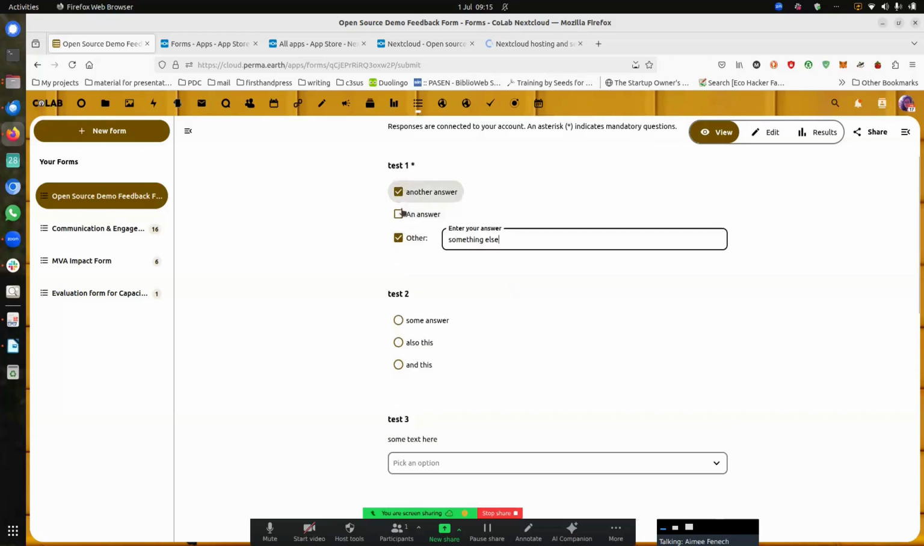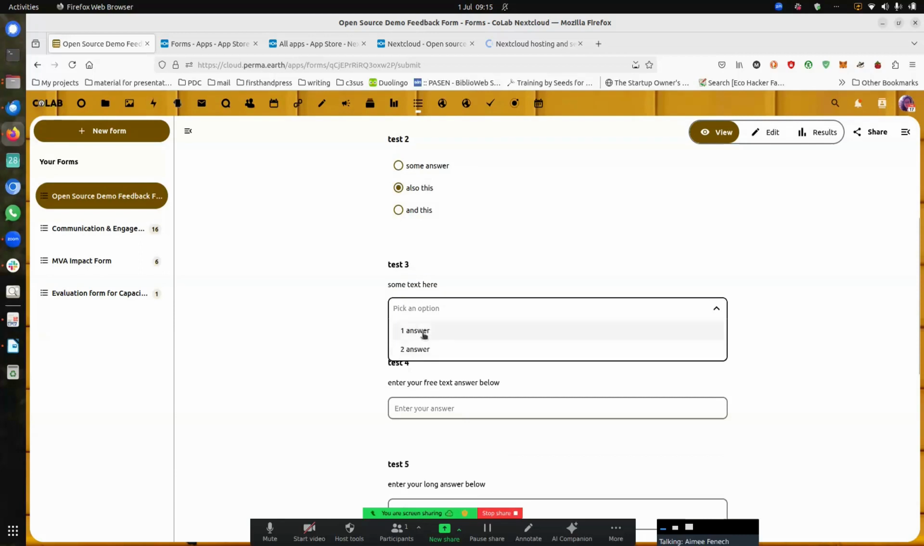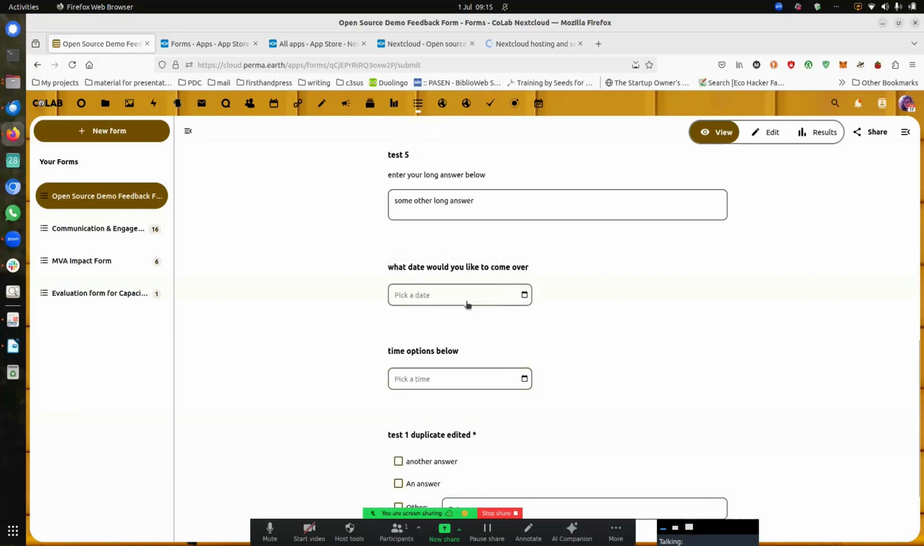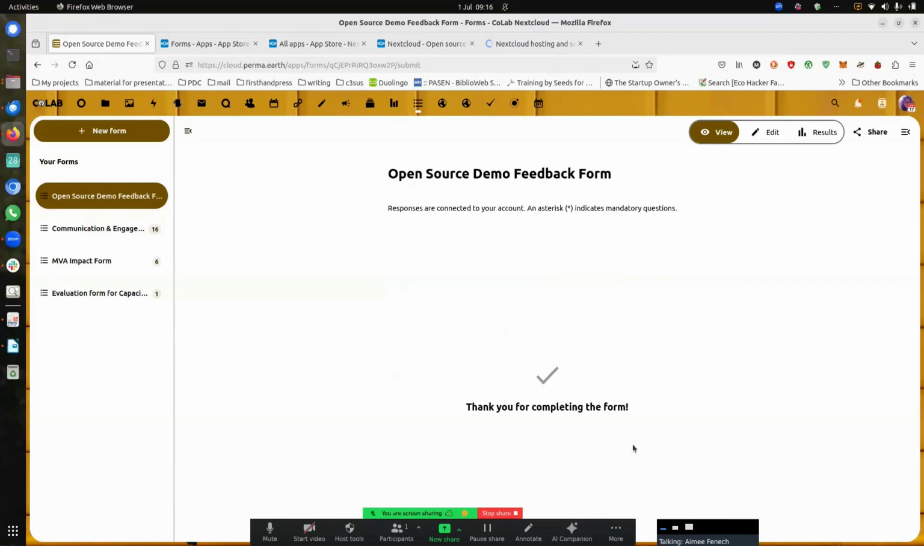And with checkboxes, you're allowing multiple entries, right? So they can take all that is relevant. With radio question, you're only allowed to pick one. This is the drop-down one and two. Here's your free text. Date option opens into a calendar. Time option opens into a time picker. And this is the duplicate from before. Let's say that if I submit it, it says thank you for completing the form.